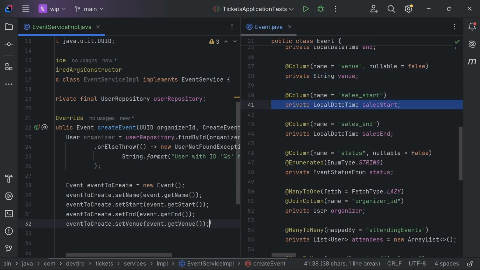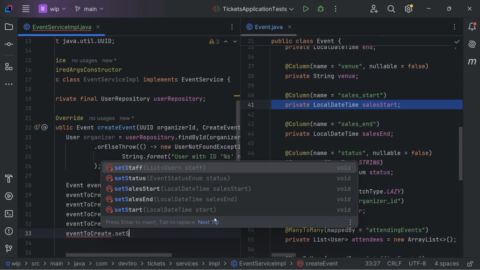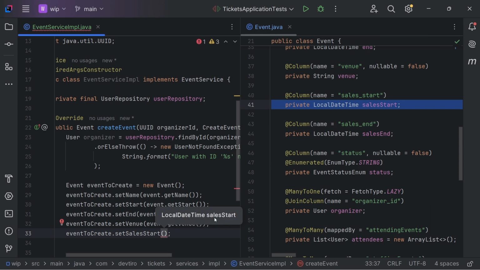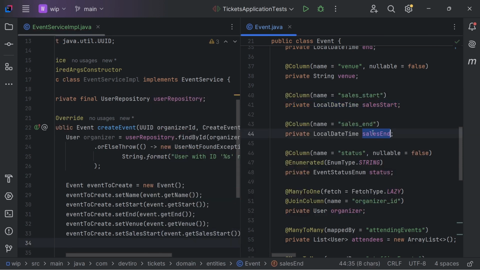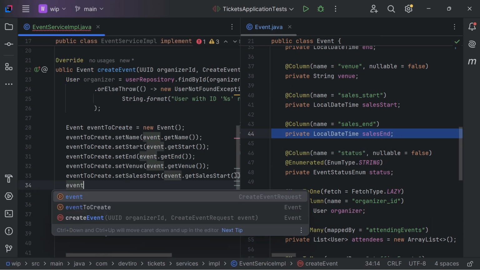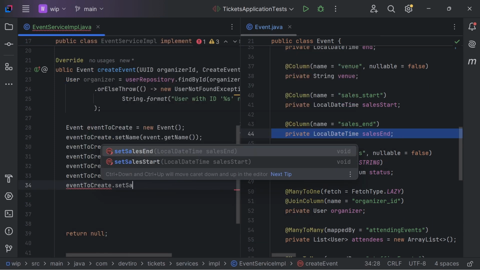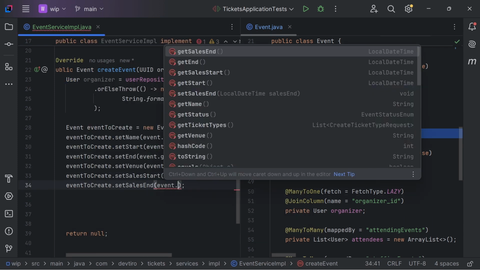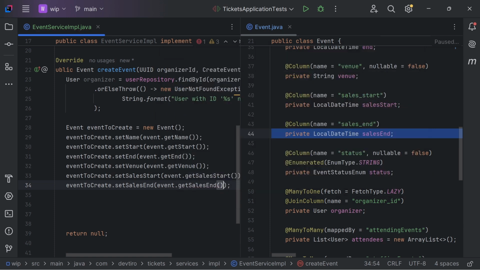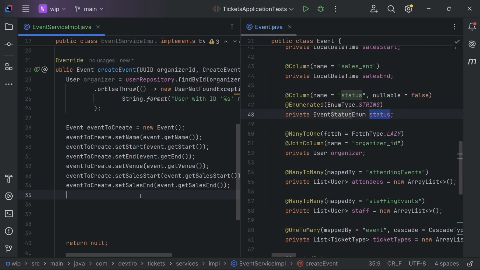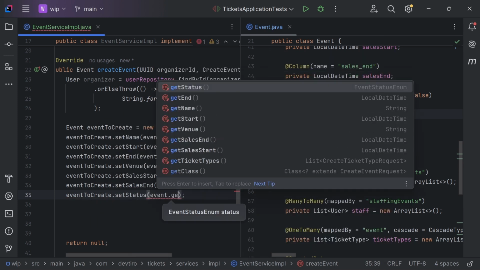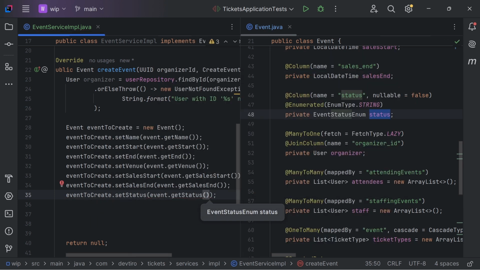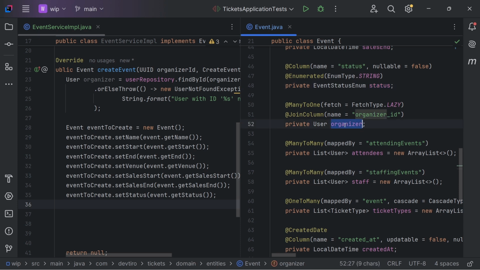And now sales start. eventToCreate.setSalesStart equals event.getSalesStart. And now sales end. eventToCreate.setSalesEnd equals event.getSalesEnd. And now for status, eventToCreate.setStatus, and that's event.getStatus because we're using that enum throughout. And now our organizer, which we've loaded up here.